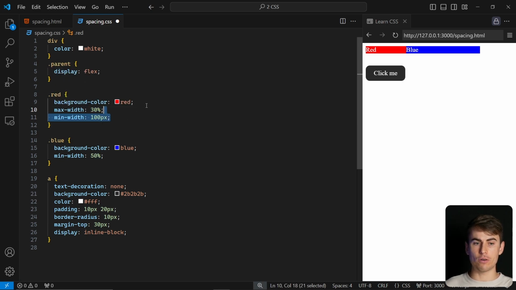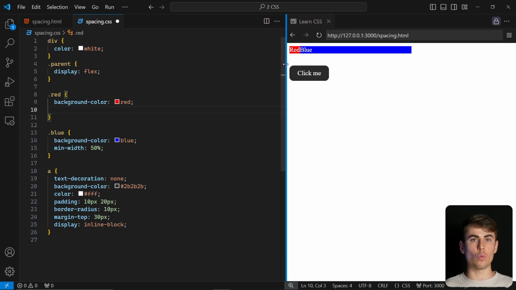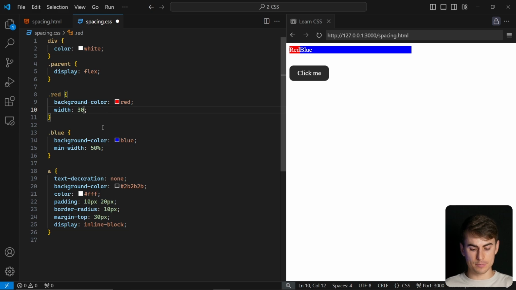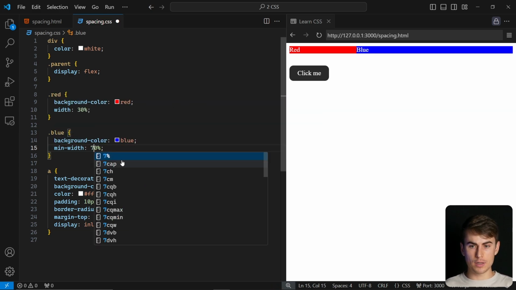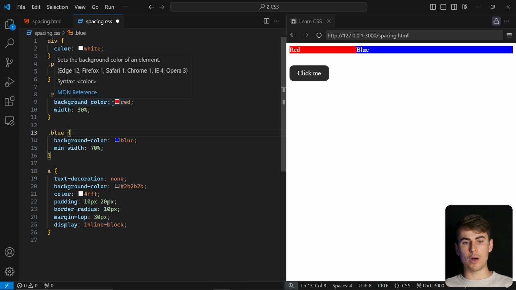We can set a default value, but we can also allow it to change when we make the screen size smaller or bigger. But again, this will be on the responsive module, but there are some things that you need to know now. Okay, so I can here say 30% width and 70%, so I have one bigger than the other. Okay, great. So we know about margin, we know about padding.